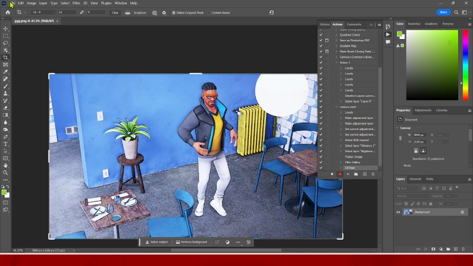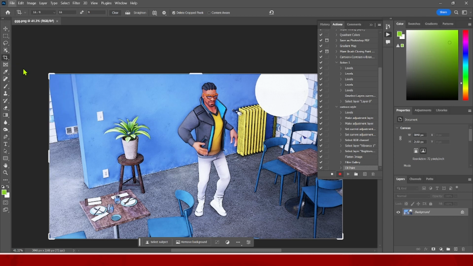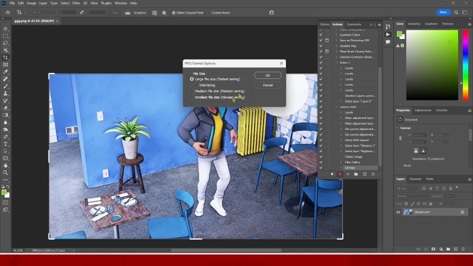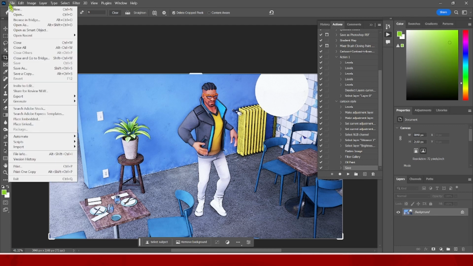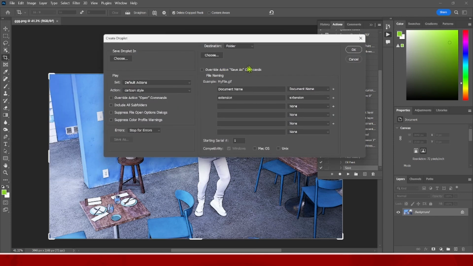To save the image, go to the File menu, then select Save As, choose a folder where you'd like to save the image and click Save. At this point, you can stop the recording. Congratulations! You're now just one step away from being able to apply this action to a gazillion images. To create a droplet, go back to the File menu in Photoshop, then navigate to Automate and select Create Droplet.